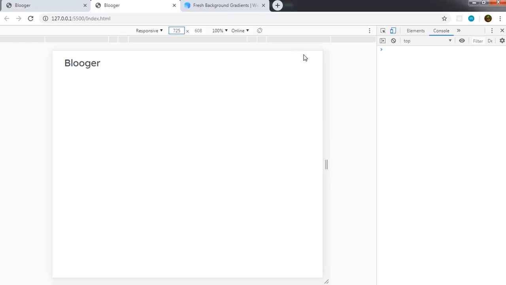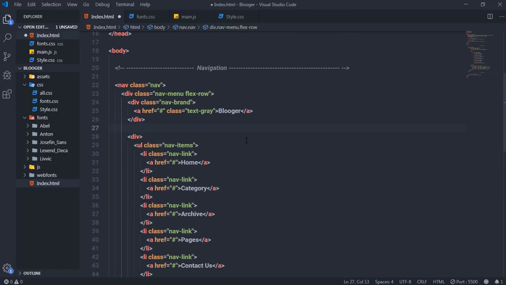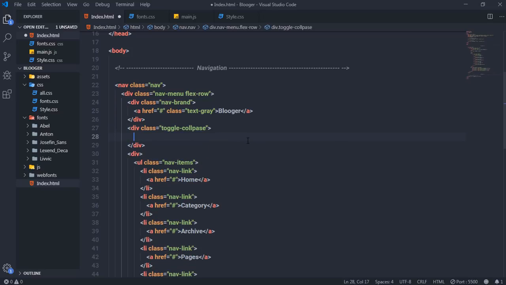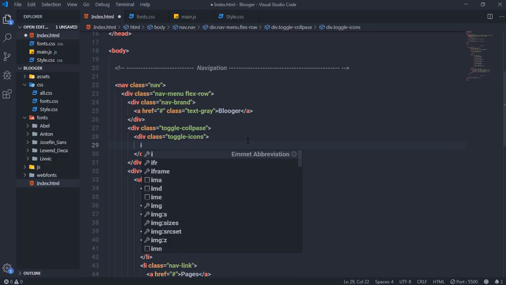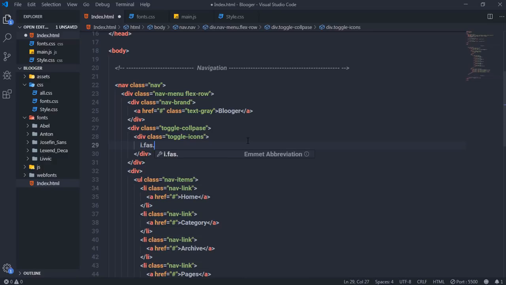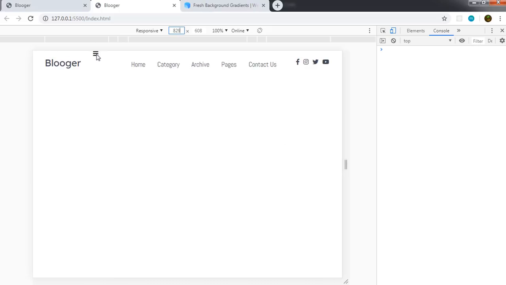Now just after that, I want to add here a toggle menu. So I'm going to open my index.html file, and down here, just after this div, I'm going to create another div to create my toggle icon. So I'm going to create here a division tag and specify a class toggle collapse. And in this div, I'm going to create another div with the class toggle icons. And inside this div, I'm going to specify an i tag with the class fas and specify the icon name. So I'm going to say here fa-bars. So I want to add here the bars icon. Save the changes. So as you can see, you have your icon here, right?